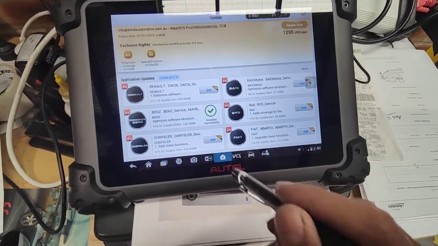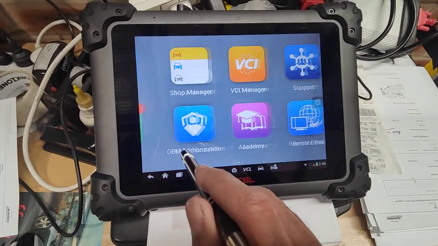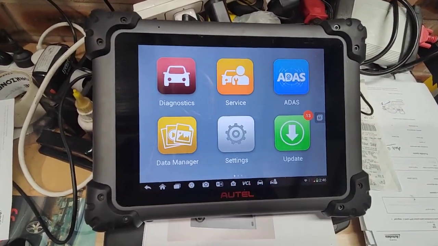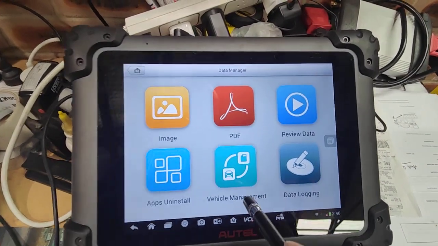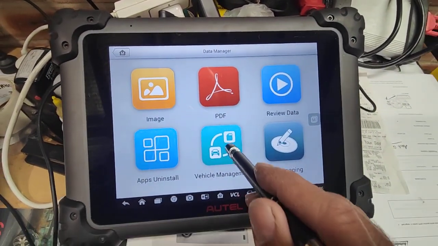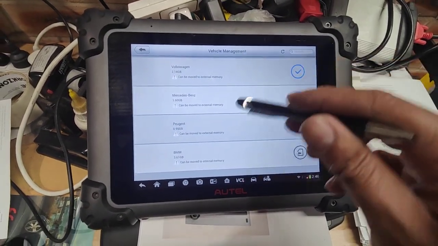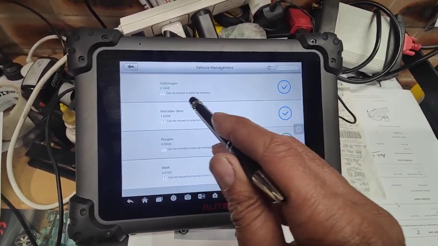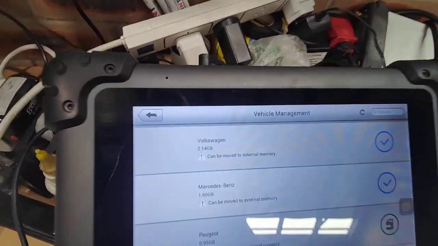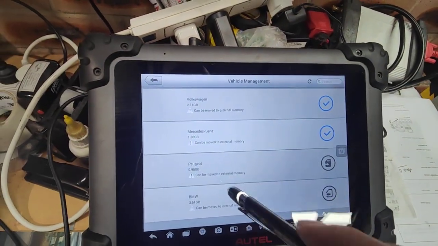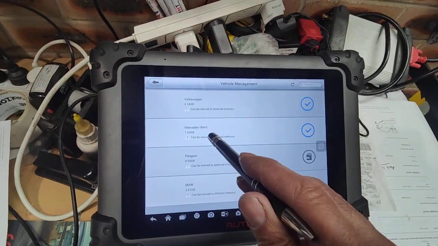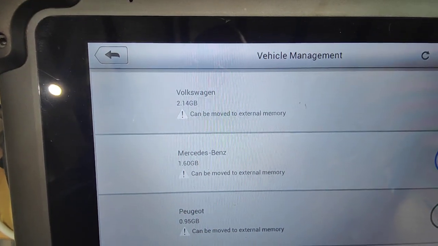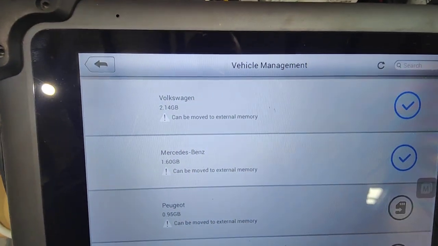So go to home here, go to data manager, like that, and go into vehicle management, and there you go. So now you can move your big folders. I've got Volkswagen 2.4 gig, Mercedes-Benz. I just moved the Volkswagen and Mercedes-Benz to the actual memory. Can be external memory because I've got an external card, SD card.